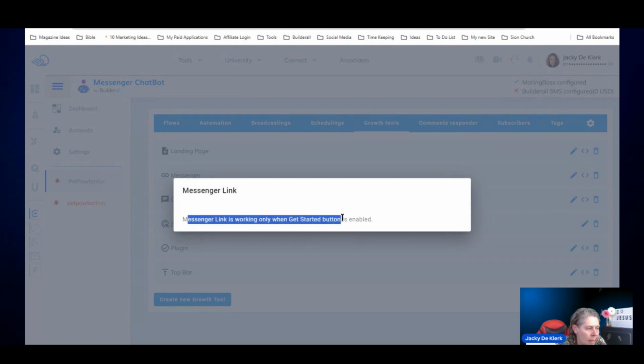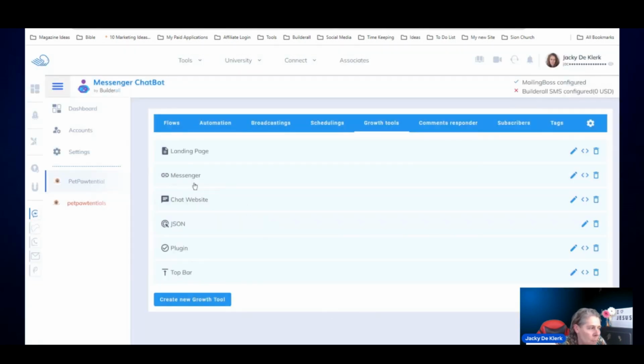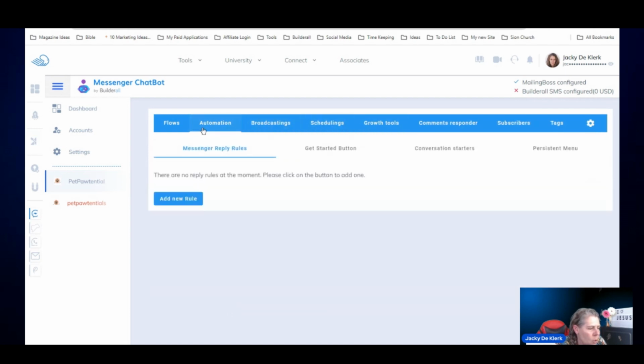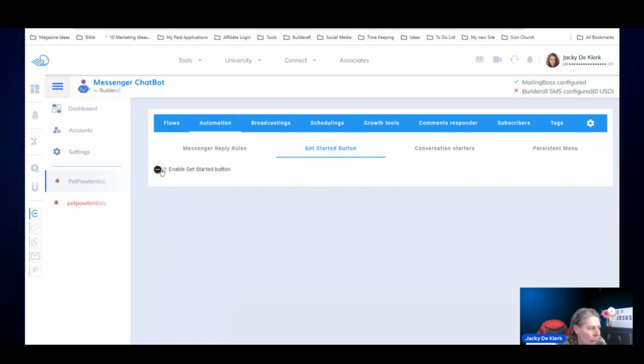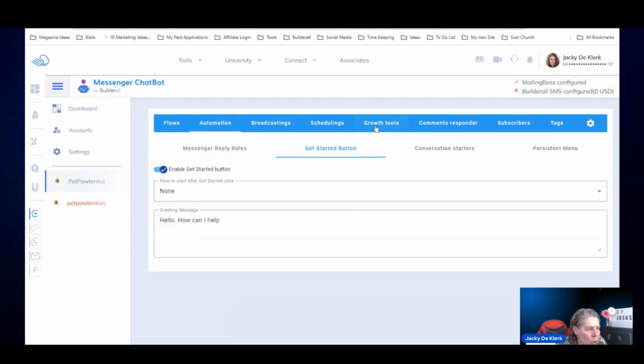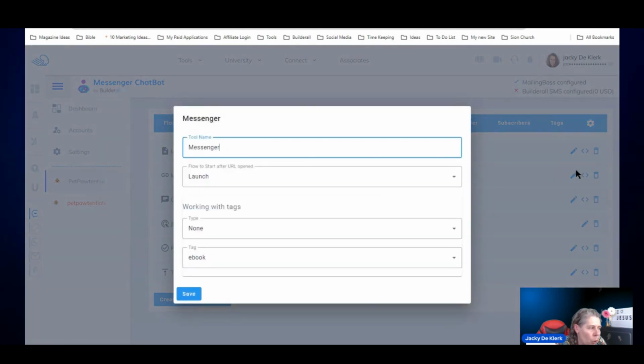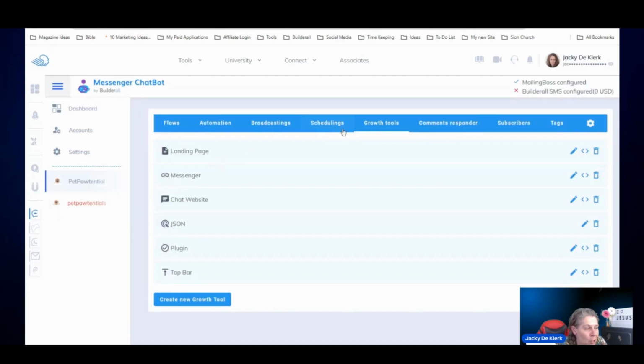This one, messenger link, is working only when the get started button is enabled. Now this messenger button is all to do with the getting started button when we are going to the automation area. If you enable this button, then when you go to the growth tools, that is when the messenger button is going to work for you. So it's really important to remember that. Otherwise, your things are not going to work the way they should. So all of them have different ways that you're going to copy. And that is basically all there is to the growth tools.